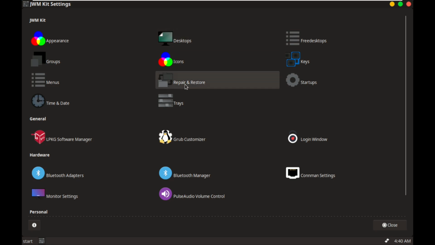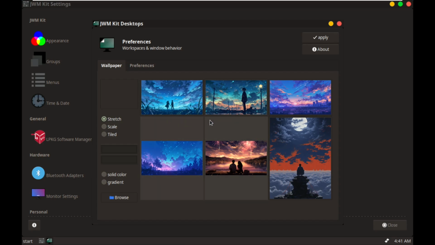On the desktops, let it load. So it says lightweight, but I don't see anything lightweight. There is a minor lag. Here are the wallpapers. If you want to change, you can change it. I'm going to choose this one.